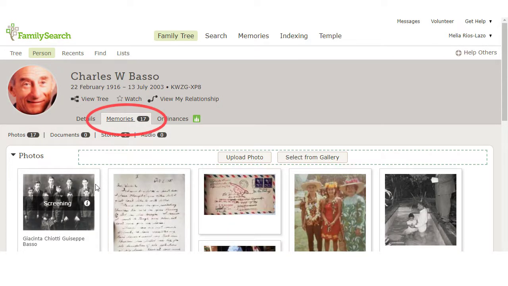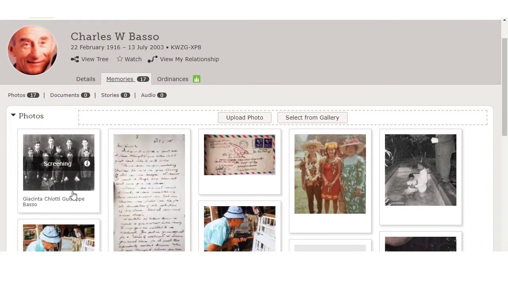If you click on memories, you'll be able to see any photos that I've already attached. Now the one I just uploaded says screening, and that just means that FamilySearch is just going to take a look at it, make sure it's appropriate, and then it'll be available for anybody else to see.